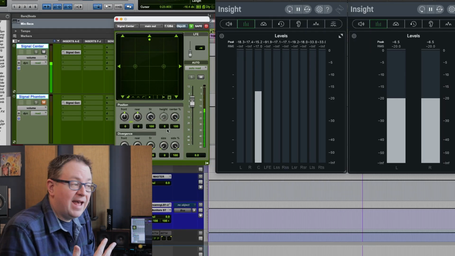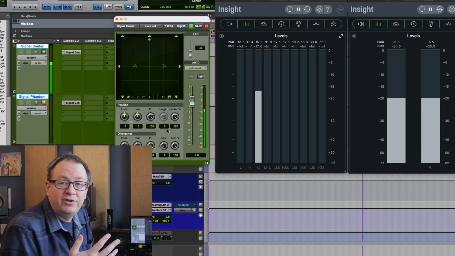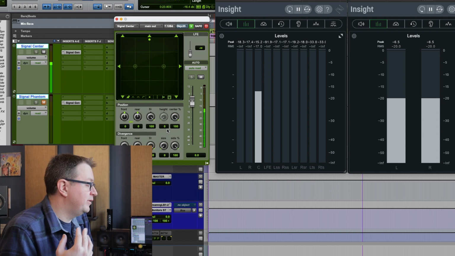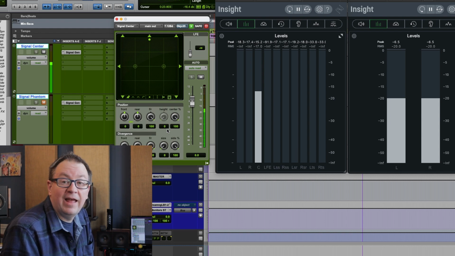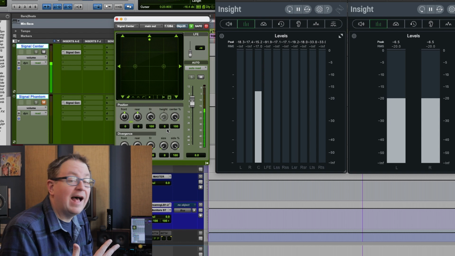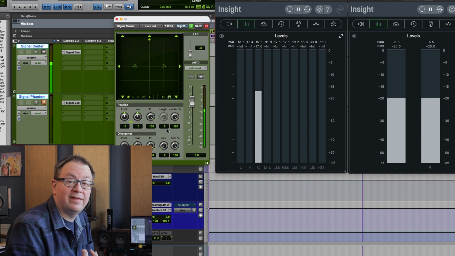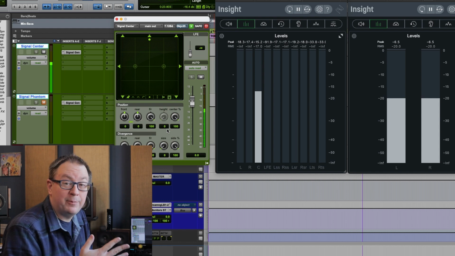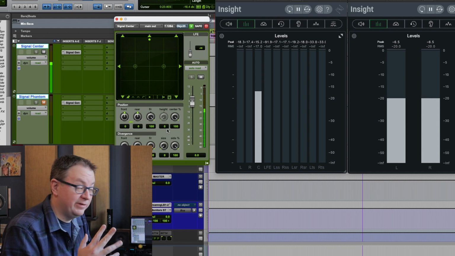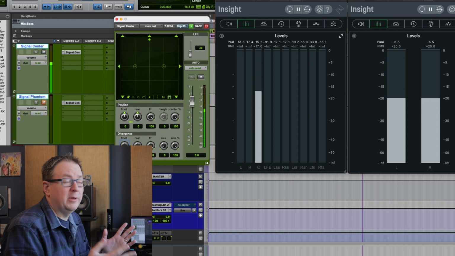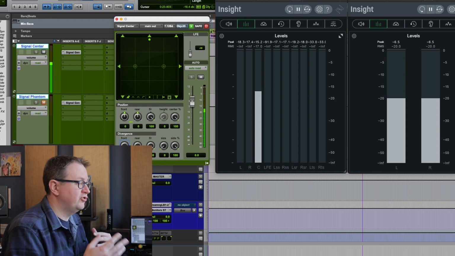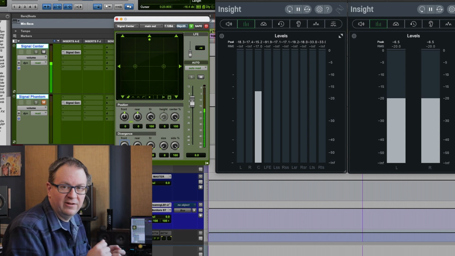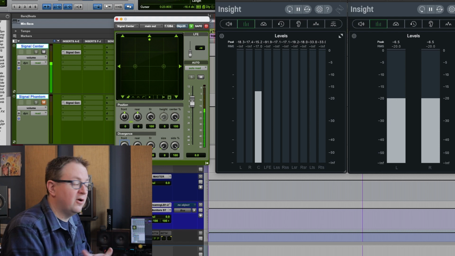Where things get a little stranger in the fold down, though, is when we start playing with things like divergence and size, and when we start bringing things off the wall. And I want to show you what happens with the levels in the fold down when we do that. First of all, let's talk about divergence. Divergence basically controls how discrete our signal is going to be in a speaker.